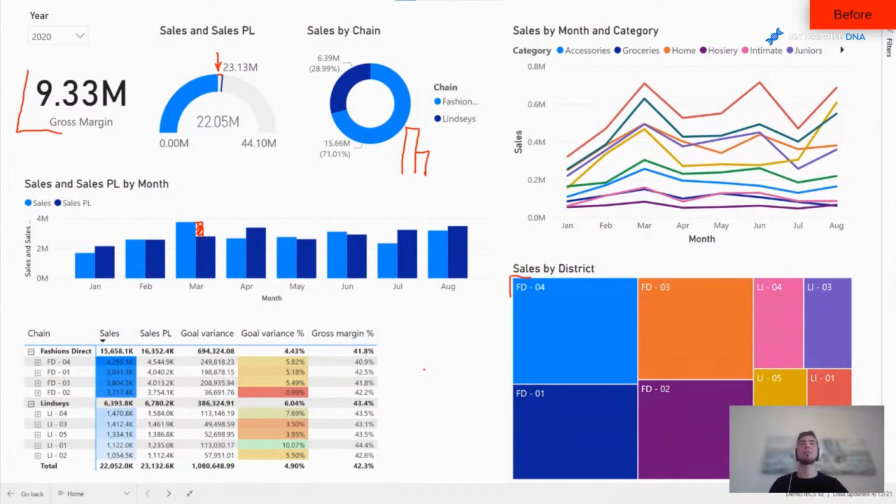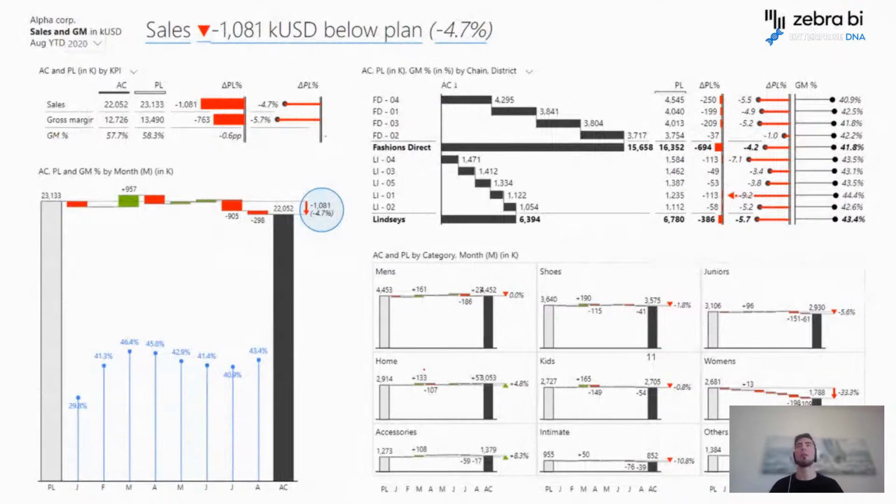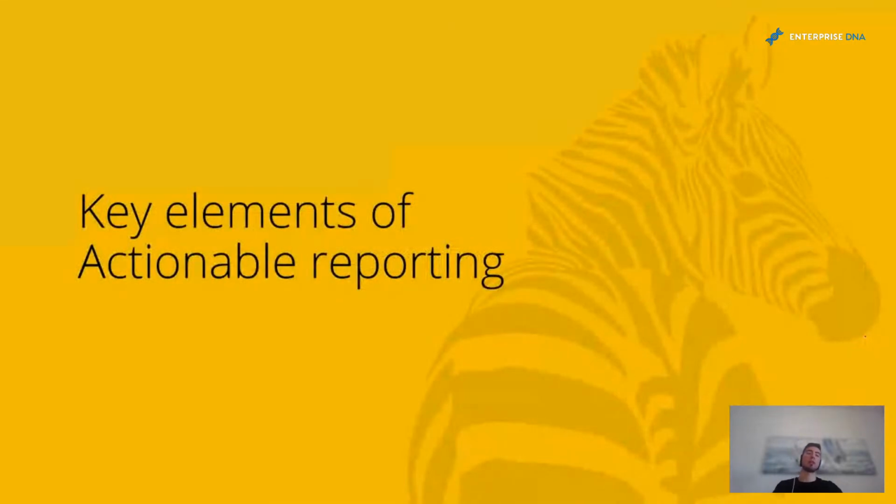So if we take the same data and again extrapolate into the actionable reporting way, you can see that it is much easier to understand. We see our breakdowns, we see that it is sorted, and we also see the contributions in the waterfall charts. We can see the outliers because everything is scaled properly. And again, using the small multiples instead of the tree maps and spaghetti charts is a much more efficient way to show your data. Now, in this next section, we will go over the key elements of actionable reporting and then see how we can quickly build them in Power BI.